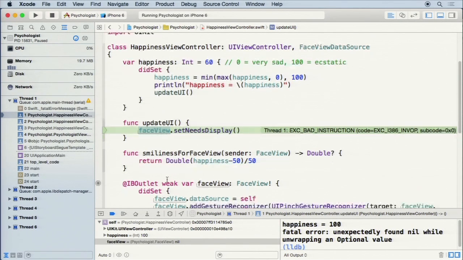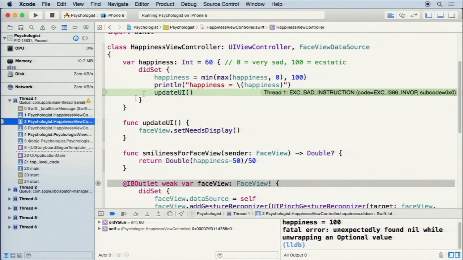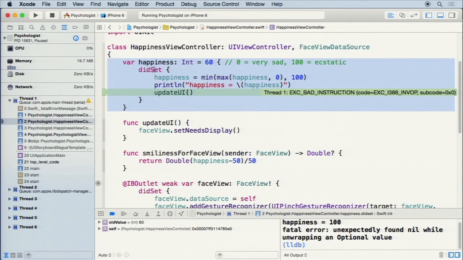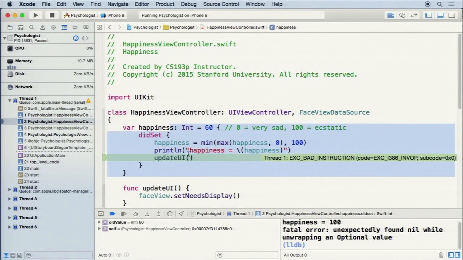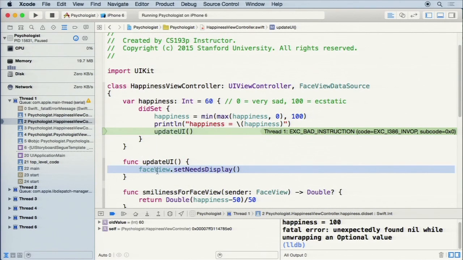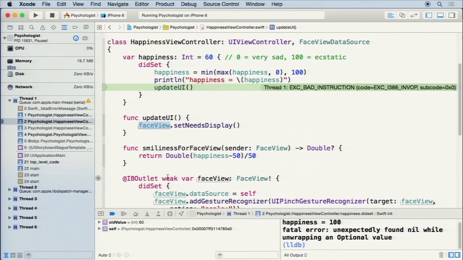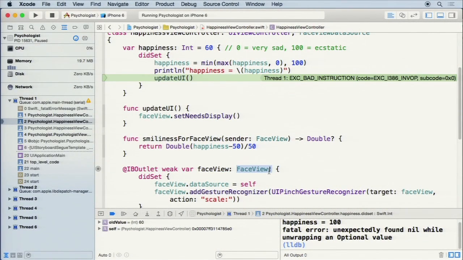What is the face view? It's this outlet right here. We can also go over here and find out how we got here. We got here because someone was setting our model in the property observer, and we wanted to update the UI. And we got there from prepare. So here we are preparing this new MVC, and it sets the model to be something. That updates the UI, and we get here and we crash. Why is face view nil right there? Because, as I said in class, when you're preparing, the outlets have not been set. So this face view outlet has not been set. It's an implicitly unwrapped optional, but it's still an optional, and it has not been set yet.